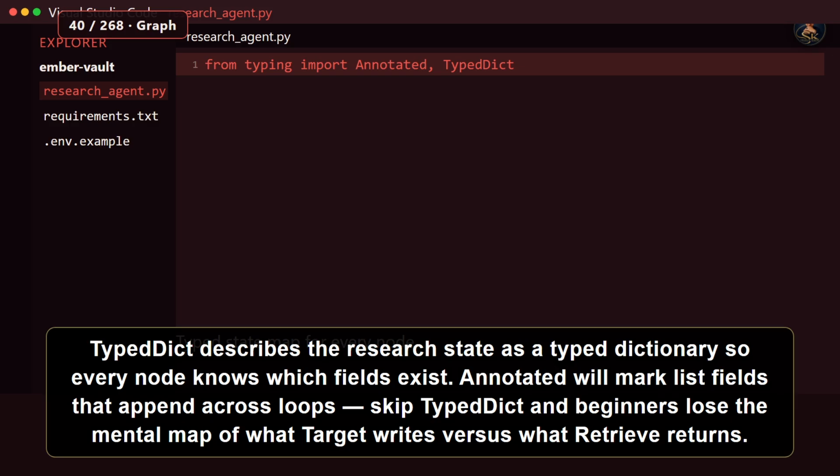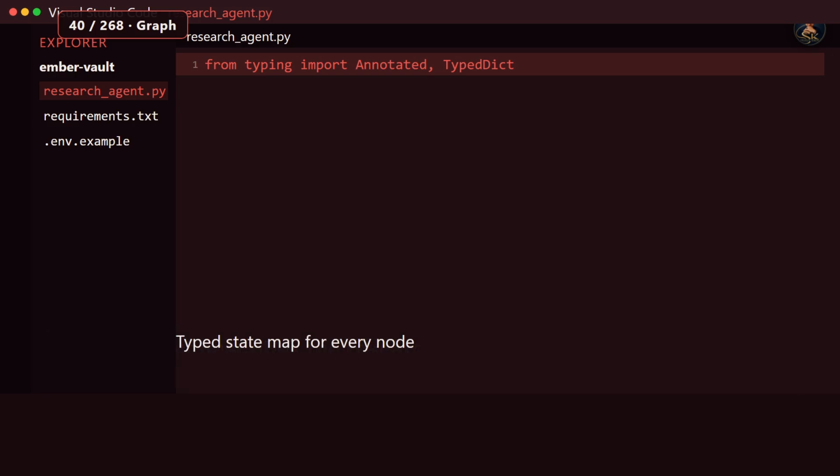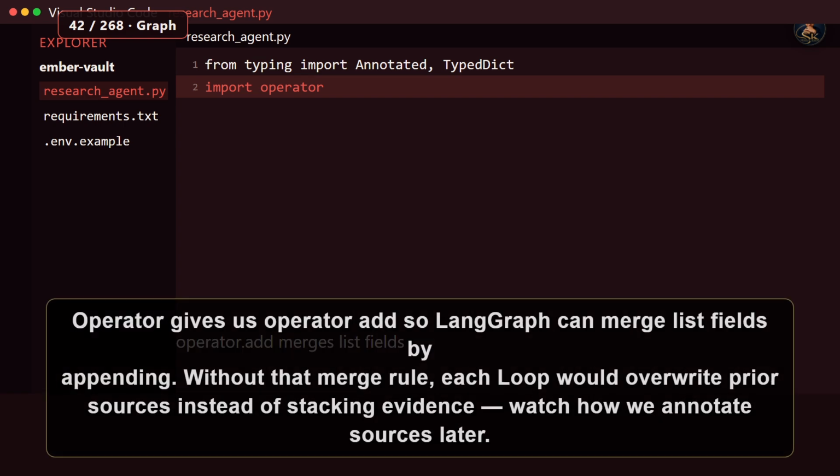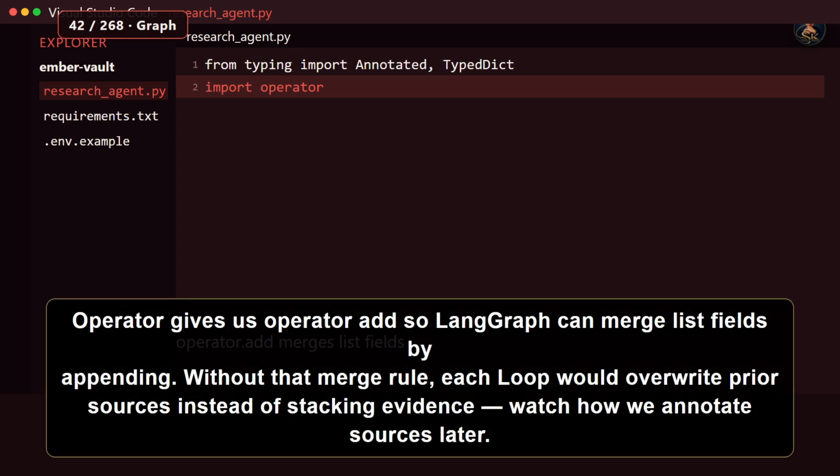Skip TypedDict and beginners lose the mental map of what target writes versus what retrieve returns. Type the operator import for list append merges. Operator gives us operator.add, so LangGraph can merge list fields by appending. Without that merge rule, each loop would overwrite prior sources instead of stacking evidence. Watch how we annotate sources later.